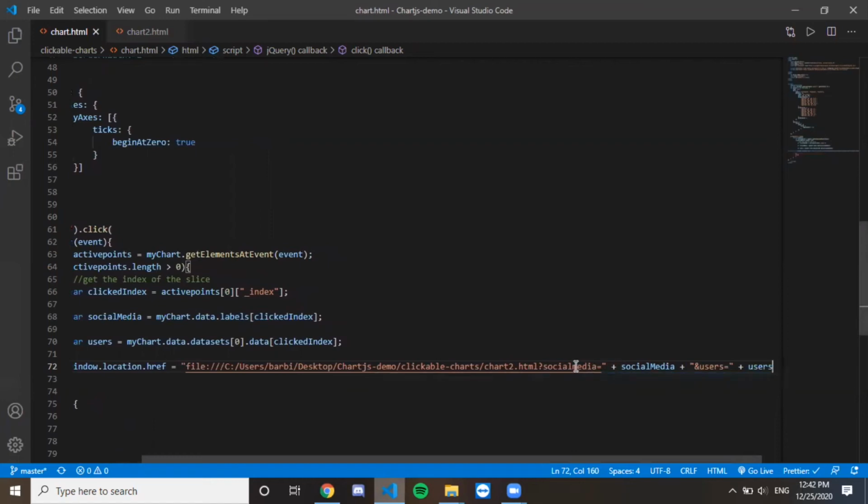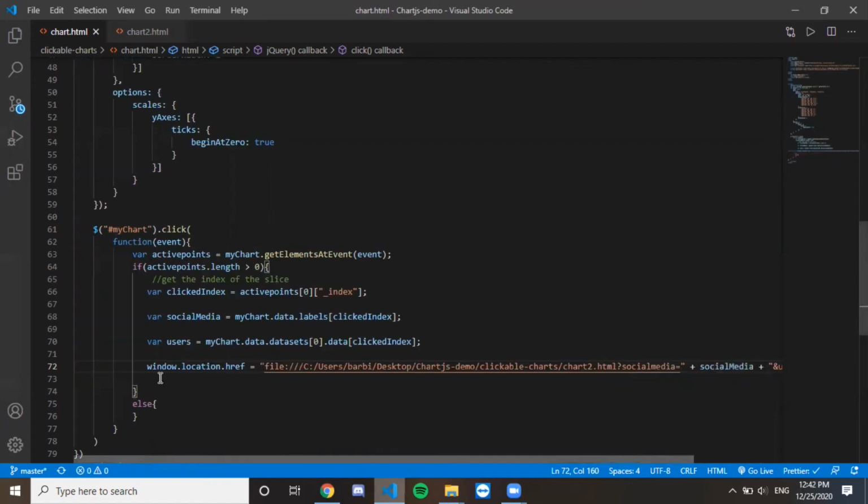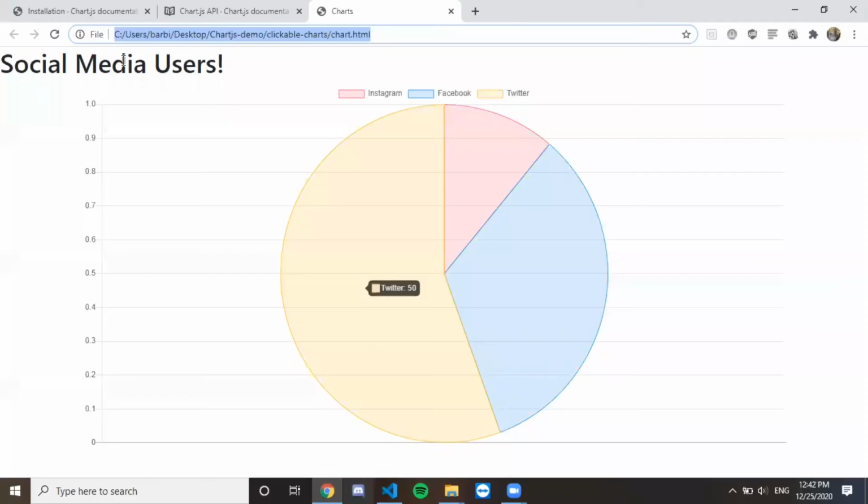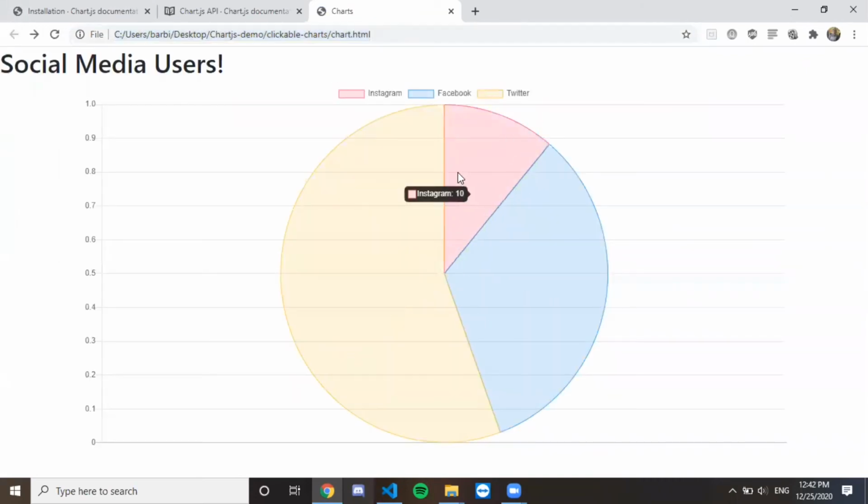All right, sounds good. Okay, now that I have this, after I click on the part of the chart, it should take me to this link, with the corresponding social media and users. Okay, let's try this. Let's reload. Click on this. Okay, now great. It took me to social media equals Twitter and users equals 50. And the same thing if I clicked on any of the others.